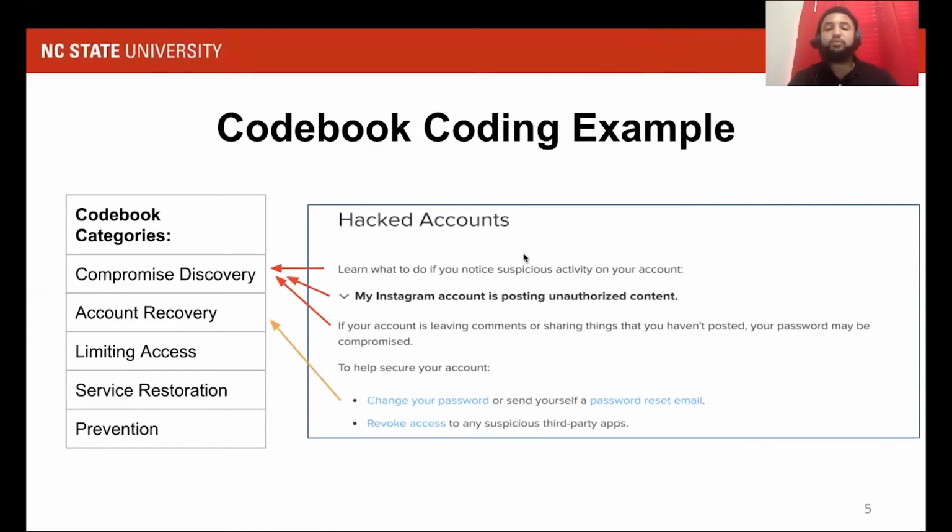Looking at this first line with blue text, it is advising the user to change your password or send yourself a password reset email to help resecure your account. This advice will be coded under the account recovery category. This last line of text advises the user to revoke access of the account from any suspicious third-party applications. This advice will be coded under the limiting access category.